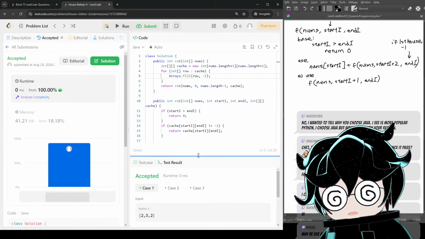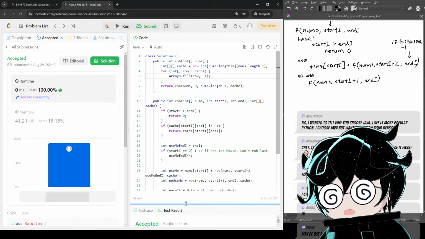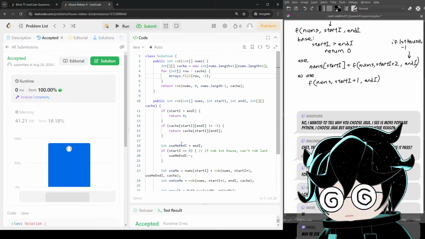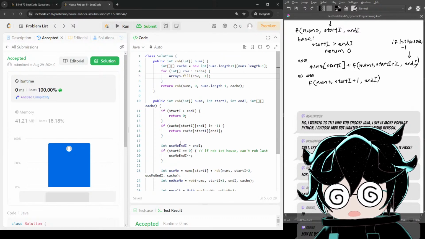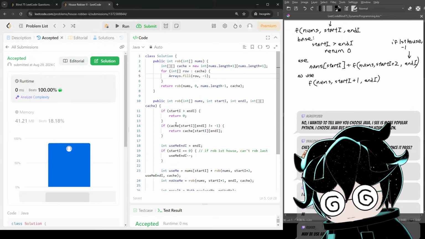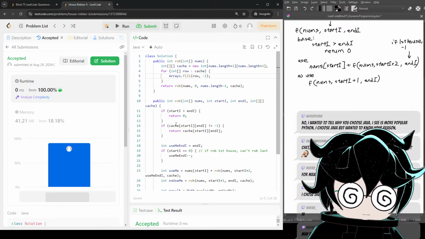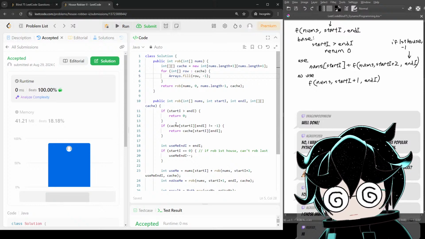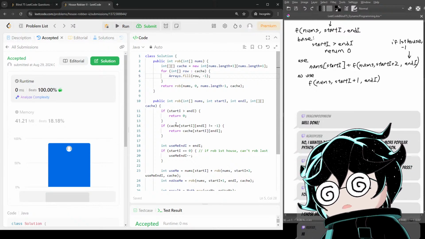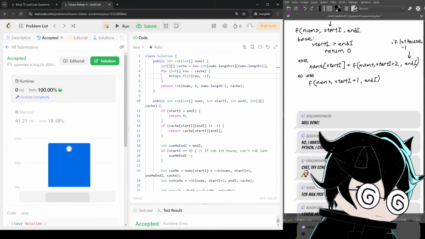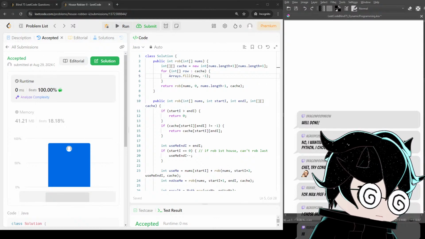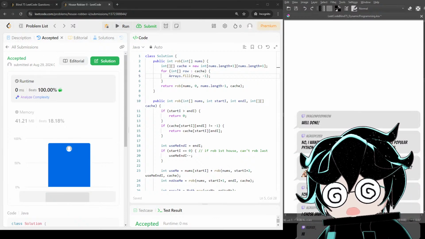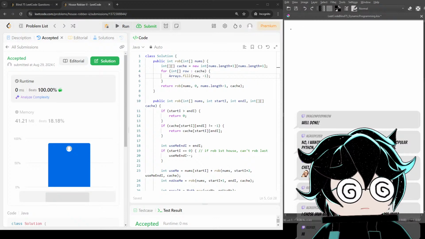All right, you guys want to try bottom up DP with this? My very weak point. Dragon says, well done. Thank you, Dragon. Okay, how do you bottom up DP this?